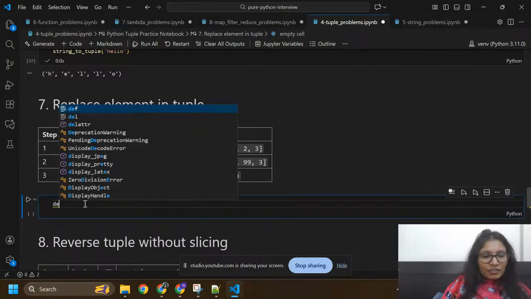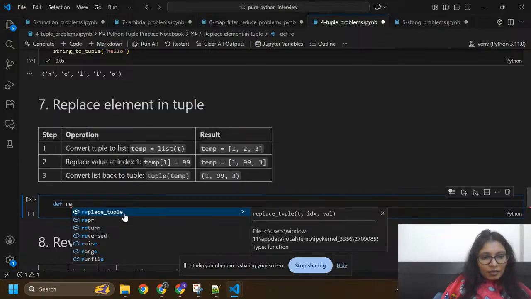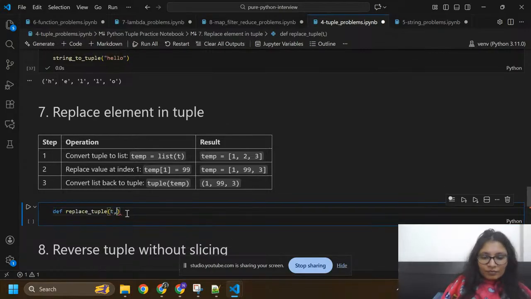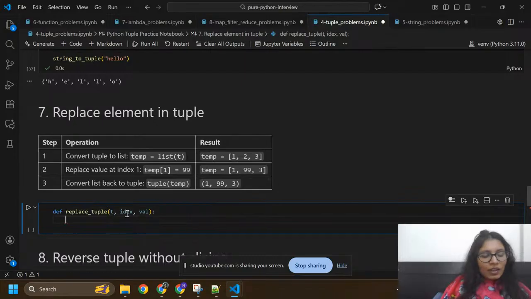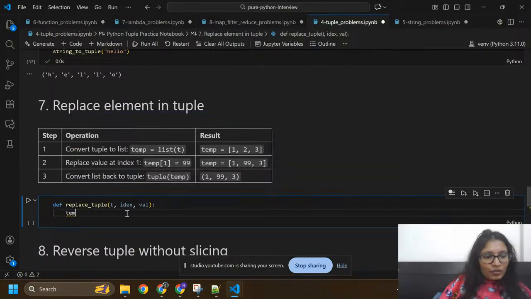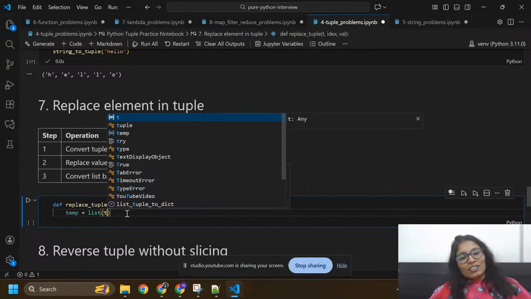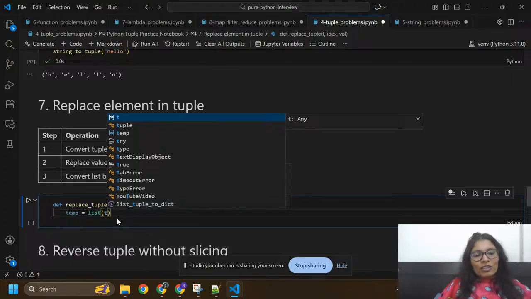Okay, now we are going to solve another problem, that is replace the element inside the tuple. I'm going to define one function, replace tuple. So I have t, comma idx, comma value val. Here I am going to define one variable, that is temp. Temp is just a variable, and here I am going to store a list of the tuple.